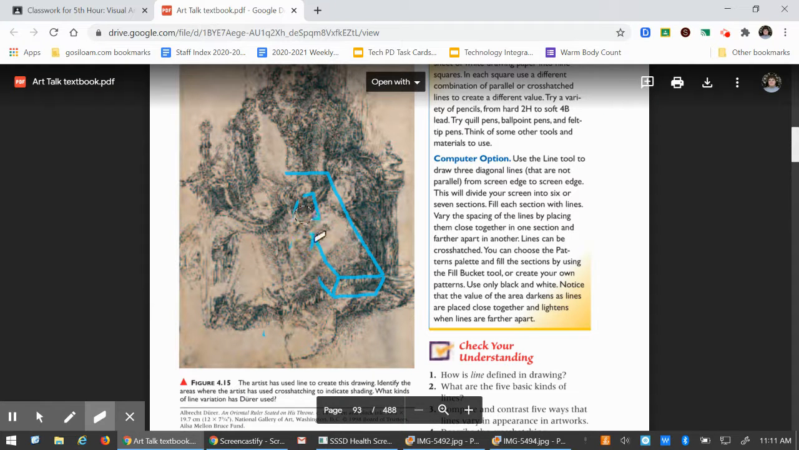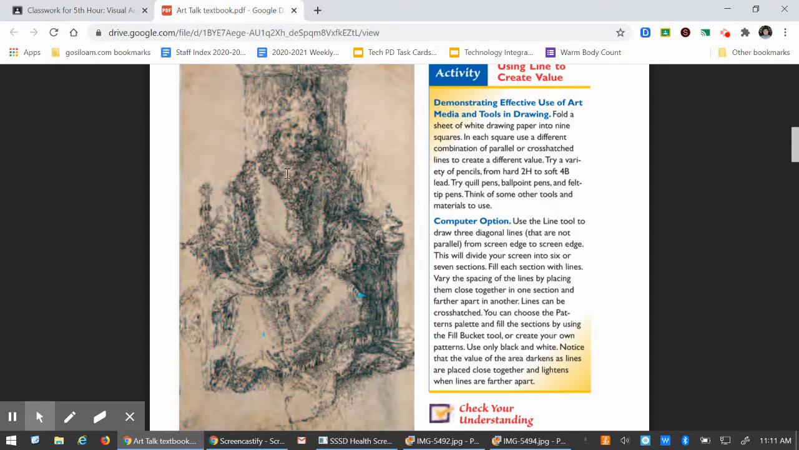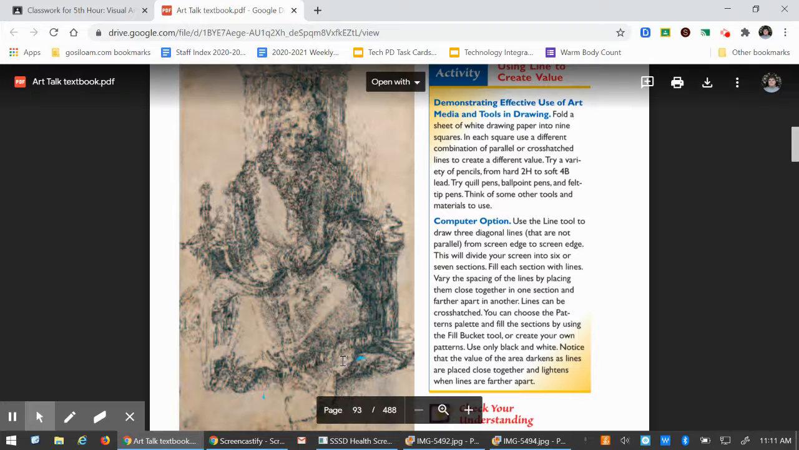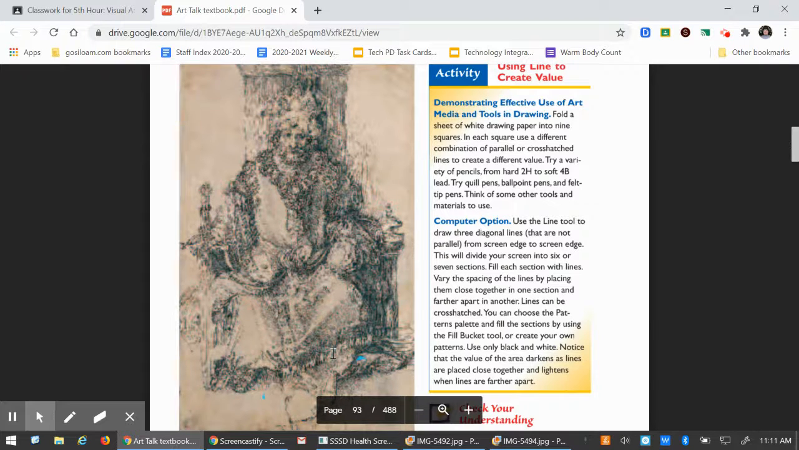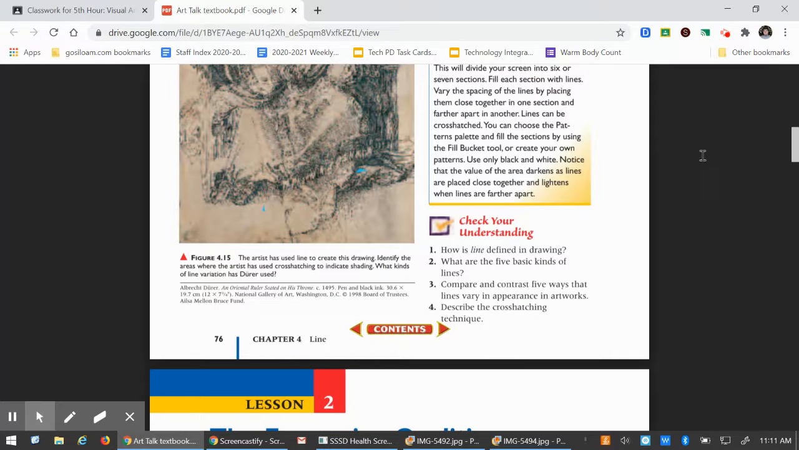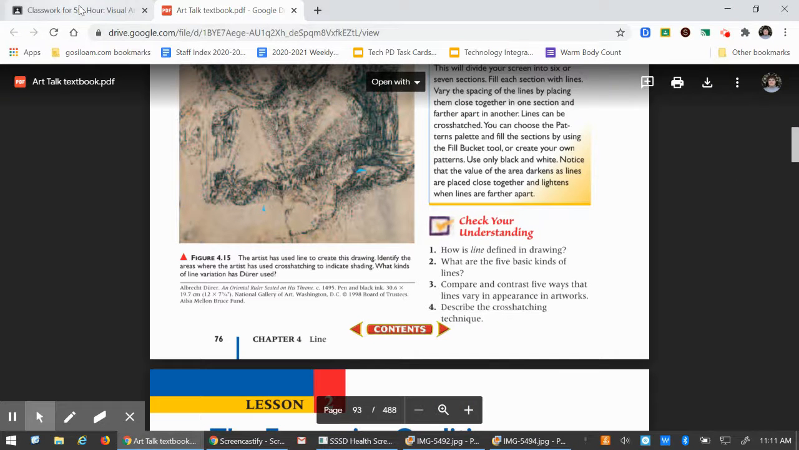But this is kind of what they're trying to point out in this image, that the artist who created this portrait used cross-hatching to make all of these shadows. If you have any questions about that, please email me. But after you do all this, I want you to read all of this and take your notes.